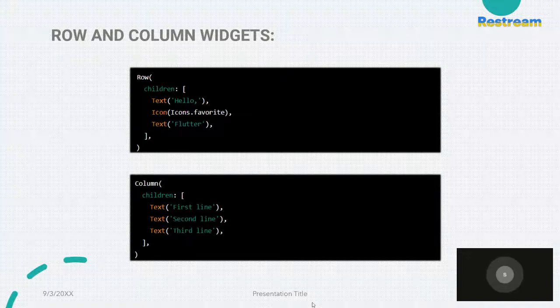So by using row and column widgets in combination and other layout widgets, developers can create complex and responsive UIs that adapt to different screen sizes and device orientations. So what are device orientations? It's the portrait mode and the landscape mode. The application must be adaptable for both horizontal as well as vertical mode. It must also adapt to different screen sizes.